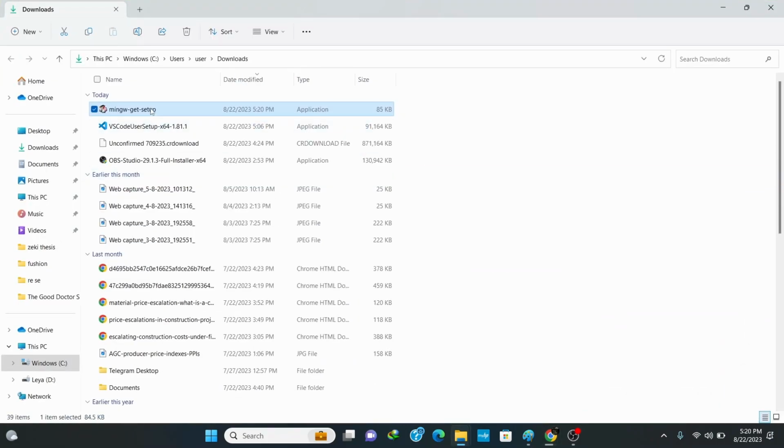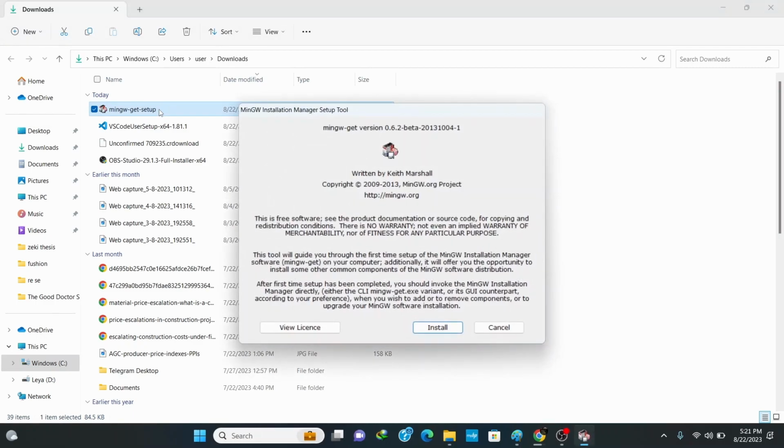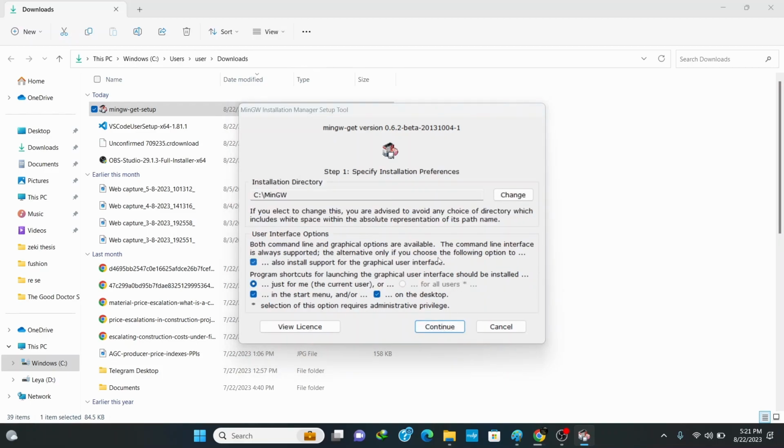This is my MinGW setup file. So double click on the setup to install. This opens up the installer window. So click on install. This is the default directory, so I would keep it as it is and click continue.